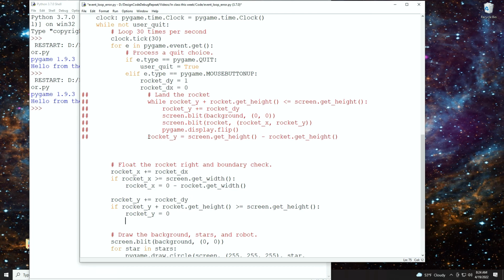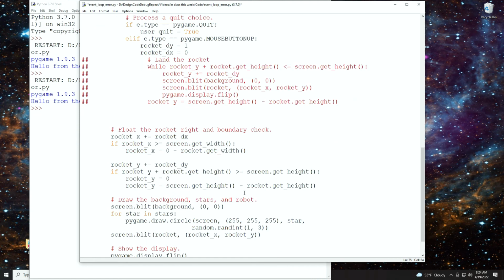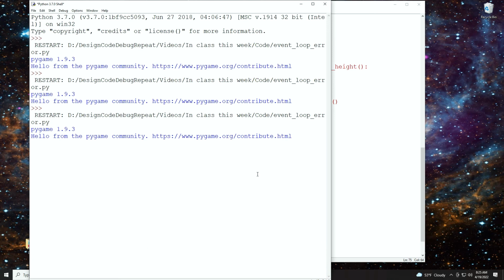And then we are going to want to set that y so that it appears to fall exactly on the bottom. So we're just falling 1 pixel at a time, so that's probably not going to be an issue. But if we're falling more pixels at a time, we might fall below the bottom of the screen, so we want to just bump that back up so that we're exactly at the bottom of the screen. And so what happens if we run that code?